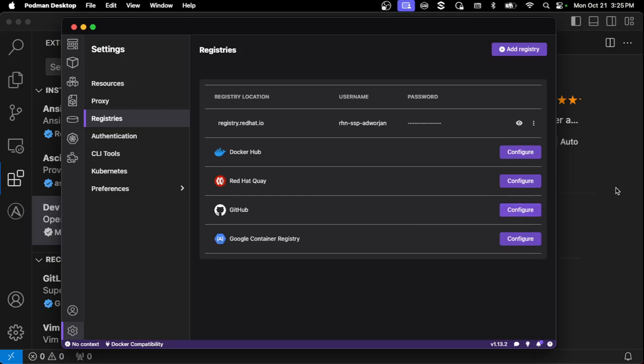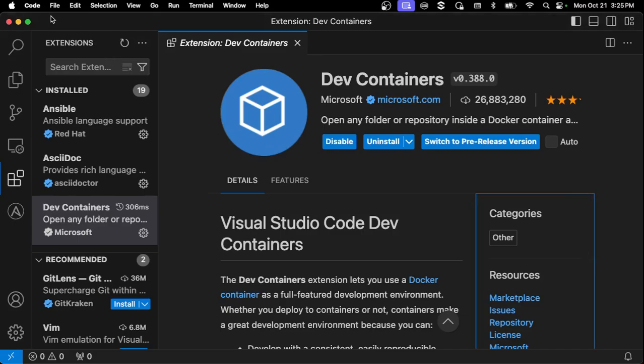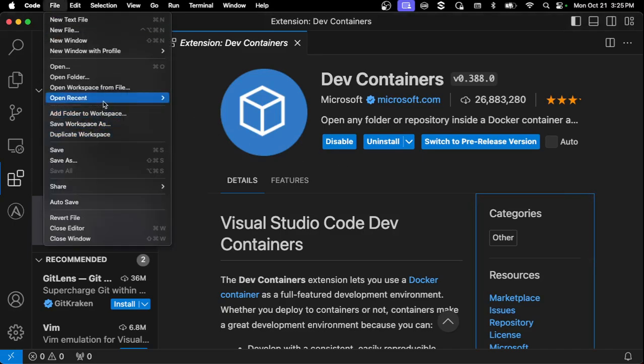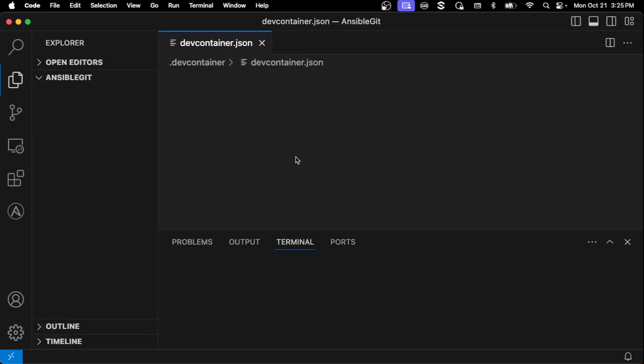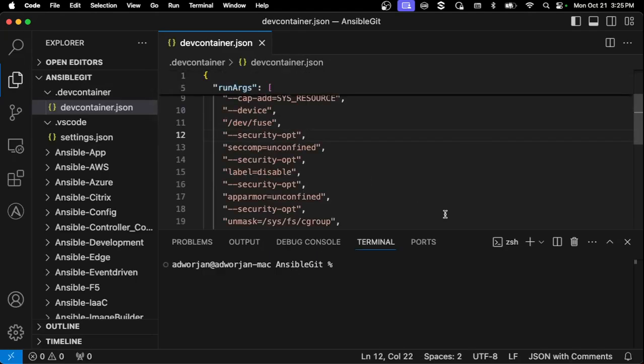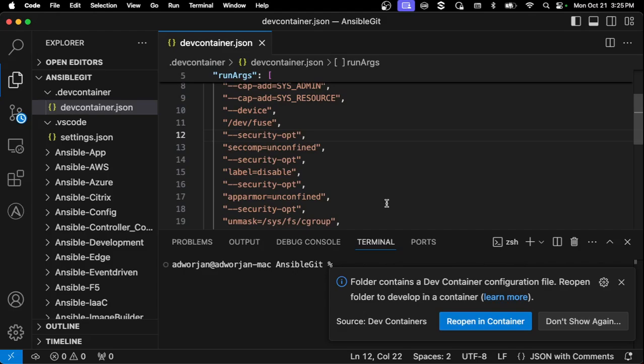from registry.redhat.io, or I can jump on the command line and do podman login, and that would provide that same capability. So I'm going to jump back into VS Code, and I'm going to open up my existing project. So it'll actually pop up with a message in the bottom right because I already have a devcontainer.json that says, hey, this contains a dev container configuration file. Reopen folder to open, develop in a container.